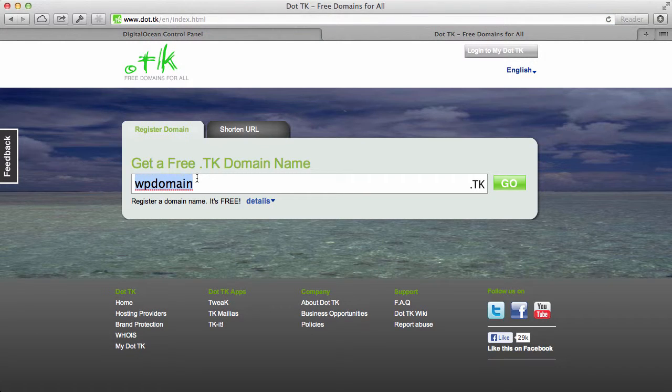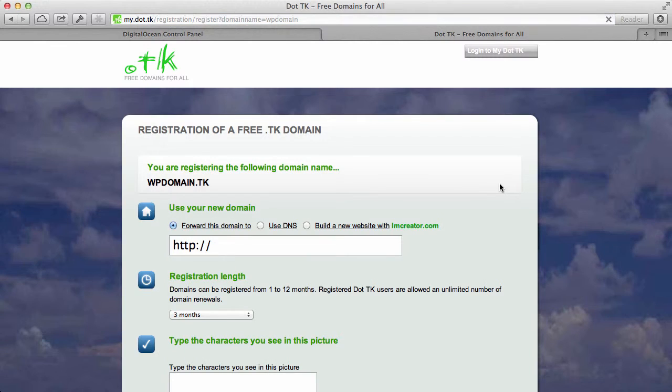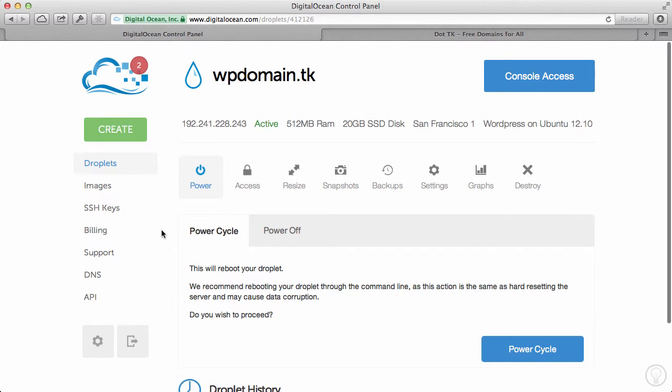For this example, again, we're going to use wpdomain.tk, and I'm just going to go ahead and hit go. I'm going to run through the setup right here so that I can get this installed for myself. Go ahead and do that for yourself if you're not ordering a domain, but rather getting it free from .tk. And then once you do that, go back into DigitalOcean and go to your DNS area.